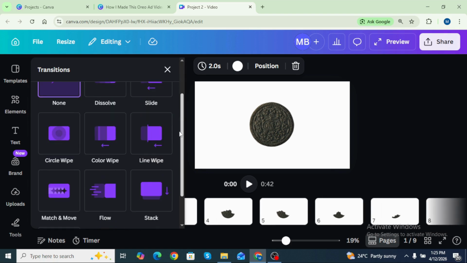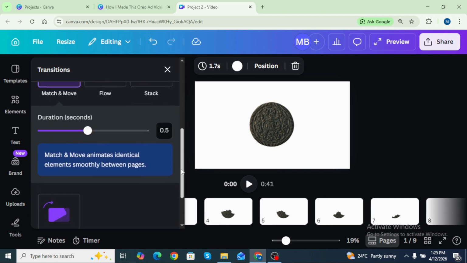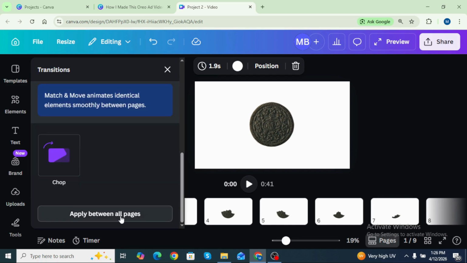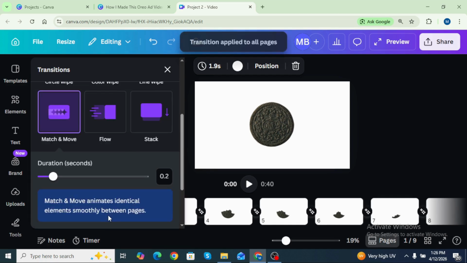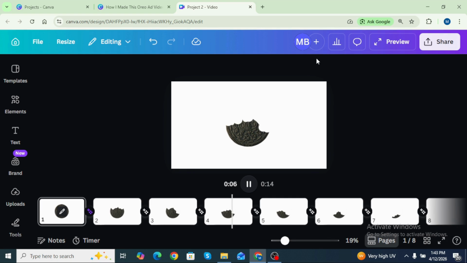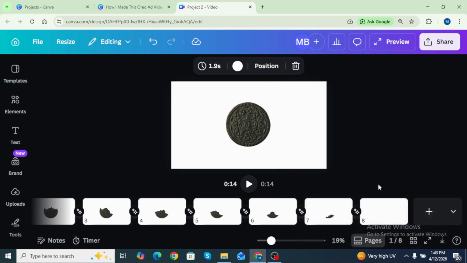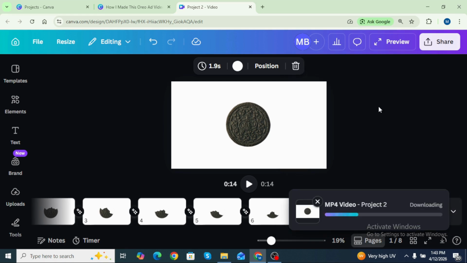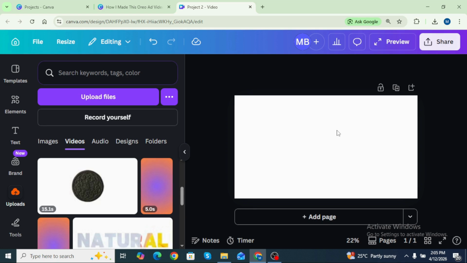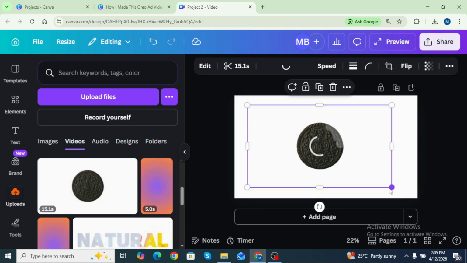Now, let's add transitions. On the first screen, I'll select the Match and Move transition and decrease the duration. Then click Apply to all pages. You can play the clip to see whether you have a smooth transition or not. Perfect. Once done, it's time to download the short video and upload it to my canvas. I'll delete this image before dragging and dropping my downloaded short video into my canvas.